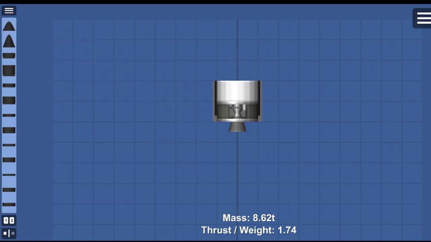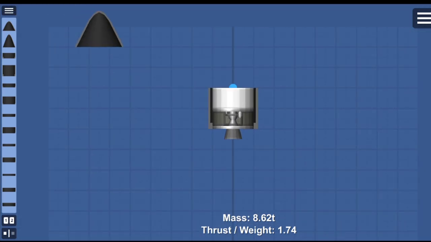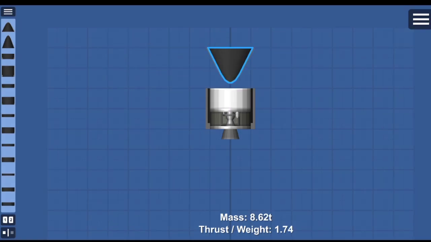You can use cone fairings as an antenna. Now select the cone fairings and rotate it upside down. Attach it to the fuel tank, then select all parts and drag it.